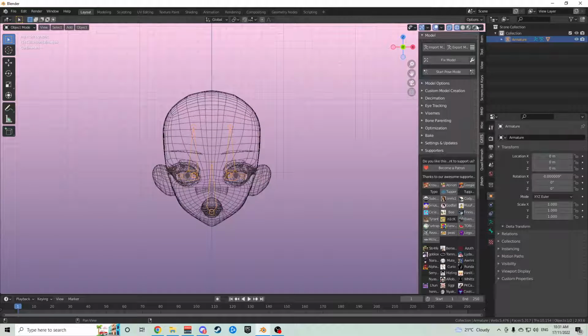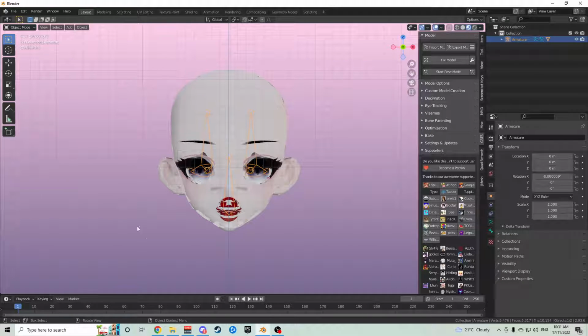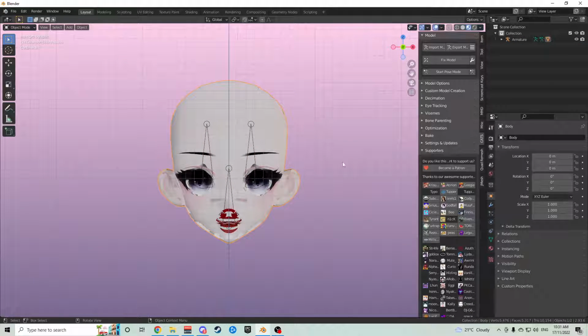There's also solid mode, it just shows you the mesh as is, no shading or anything like that. Then you have a material preview, which actually shows you a material preview of the material that's already connected to the head. So thankfully this head already has a material that's already set up for us.